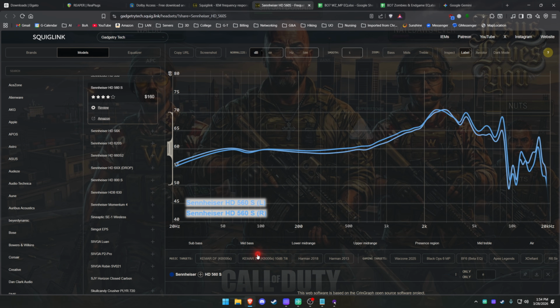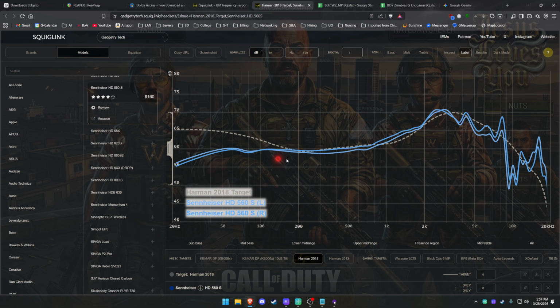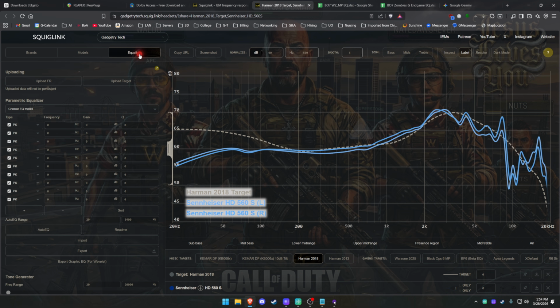And what you're going to want to find down below to get the baseline studio grade of your headphones is going to be the Harman 2018, the latest and greatest for it. So you see my Sennheiser HD 560S left and right. Hit Harman 2018. You're going to get this extra gray line here. As you can see, that's the target. Then you want to go to equalizer, choose your model.